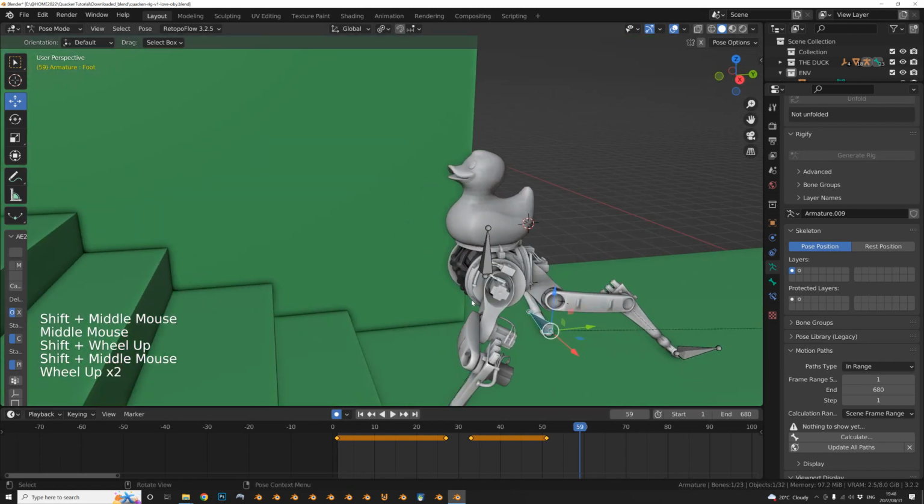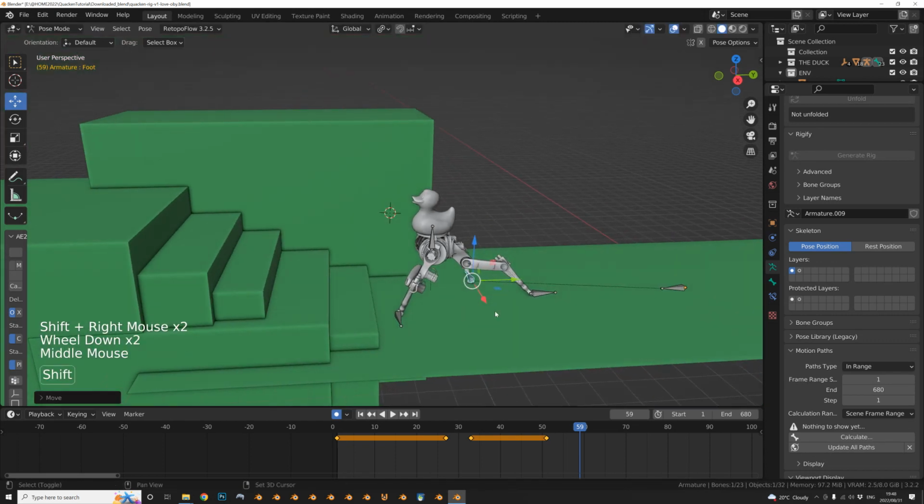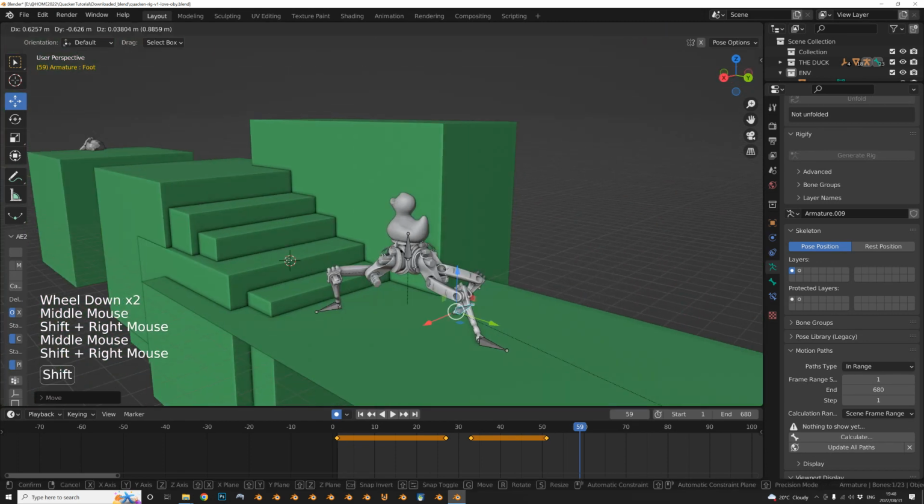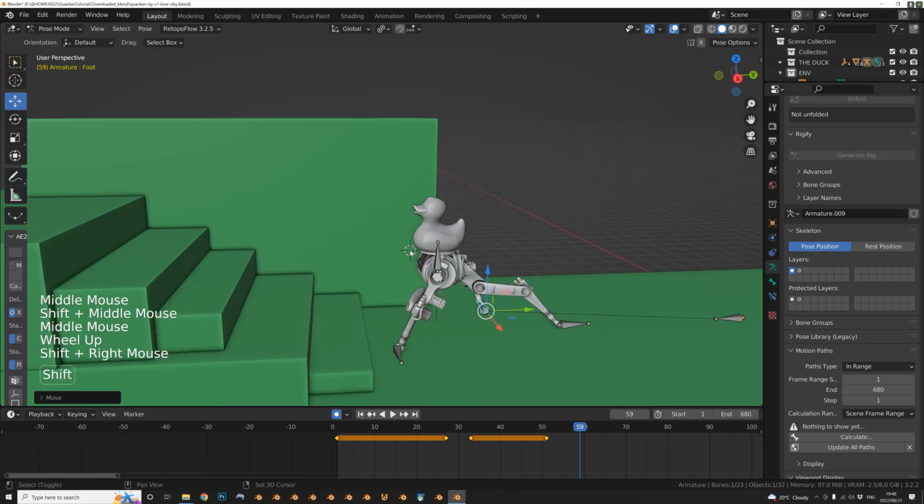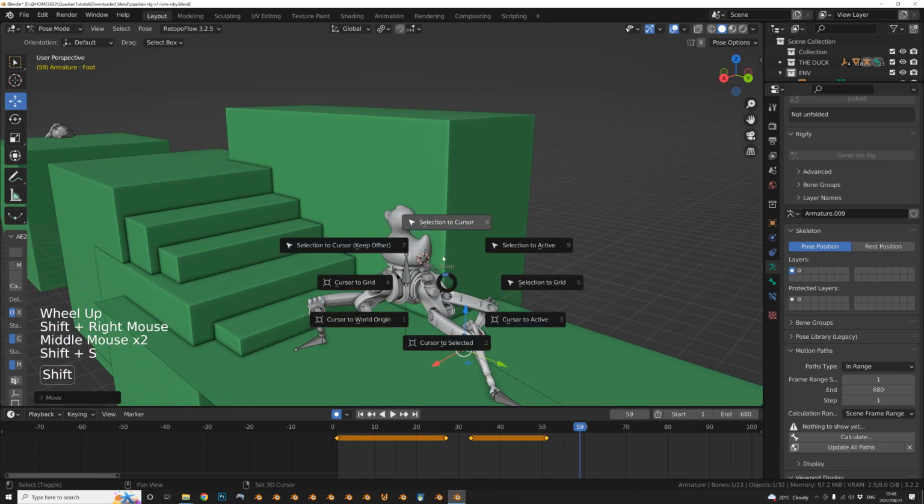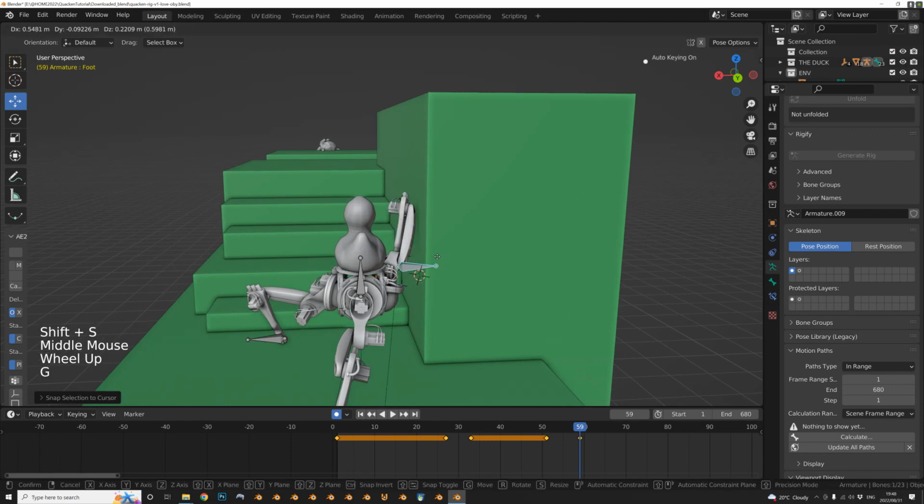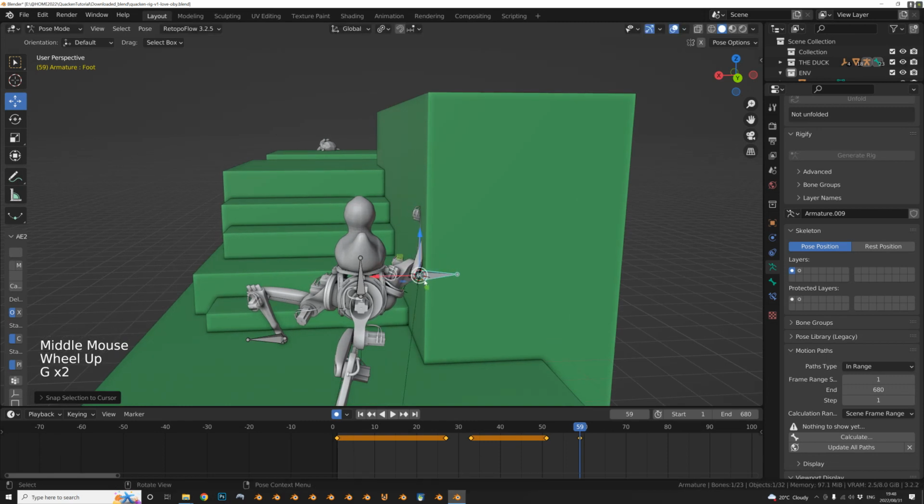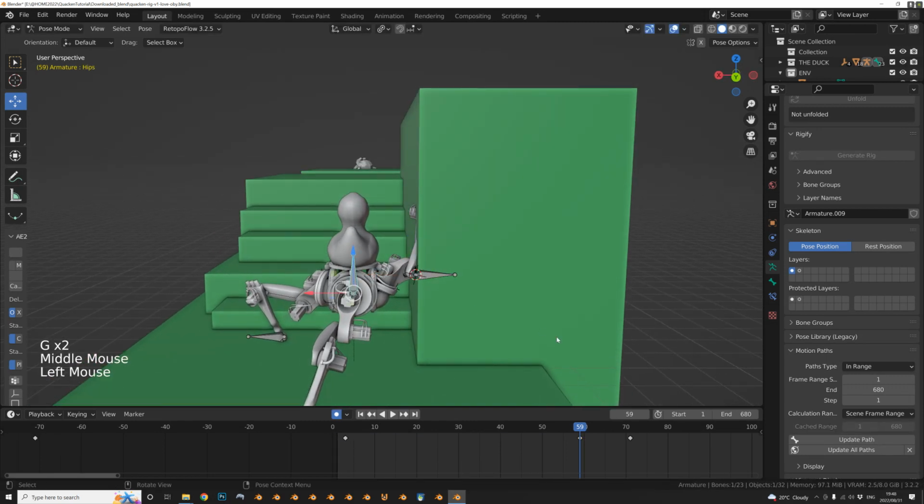So let's use our 3D cursor. Hold down Shift and right click to move the 3D cursor. That will always snap onto geometry. So Shift click and Shift S, selection to cursor, and there we go. It's making contact, but we'll fix that later. In fact, let's fix that now.